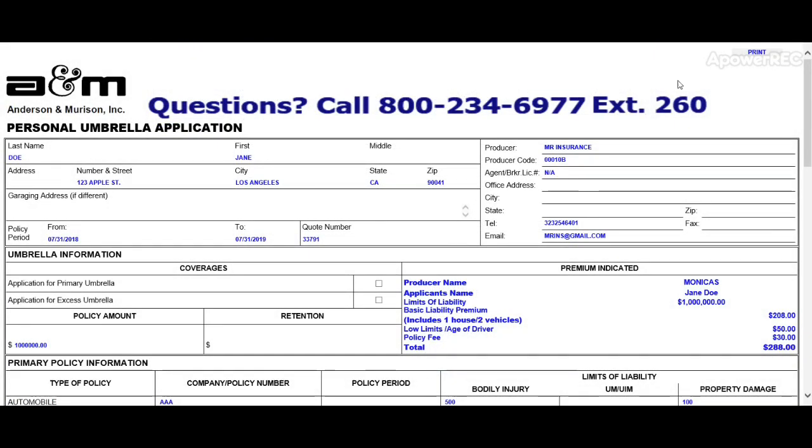Once you click on the submit button, you'll be taken to this screen. It will be submitting behind the scenes to us at Anderson & Murison, and you'll have one more opportunity here to print this. While you are submitting, you'll also get an emailed copy of the information, and if at any time you have questions, you can always call us toll-free 800-234-6977, extension 260. We'll get you the first available personal umbrella underwriter, and they'll be happy to help you with any questions.